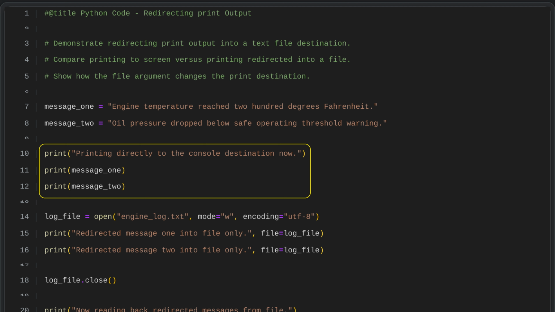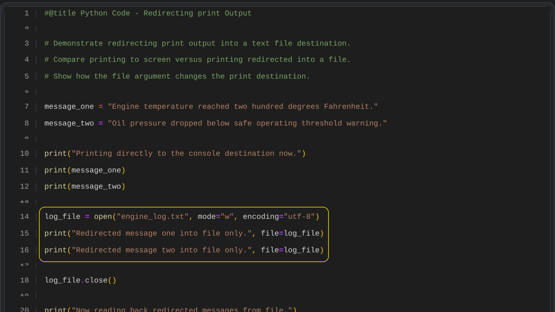We begin by opening a file called EngineLog in write mode with UTF-8 encoding, so it is ready to receive text. Instead of printing messages to the console, redirect the first message into this file by using it as the output destination. We then send a second message to the same file in the same way. As a result, both messages are saved in the file for later use rather than appearing on the screen.